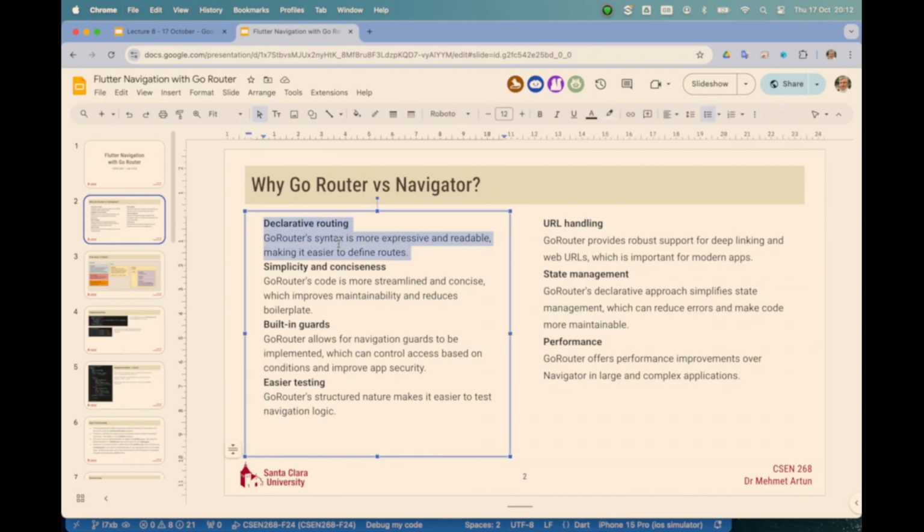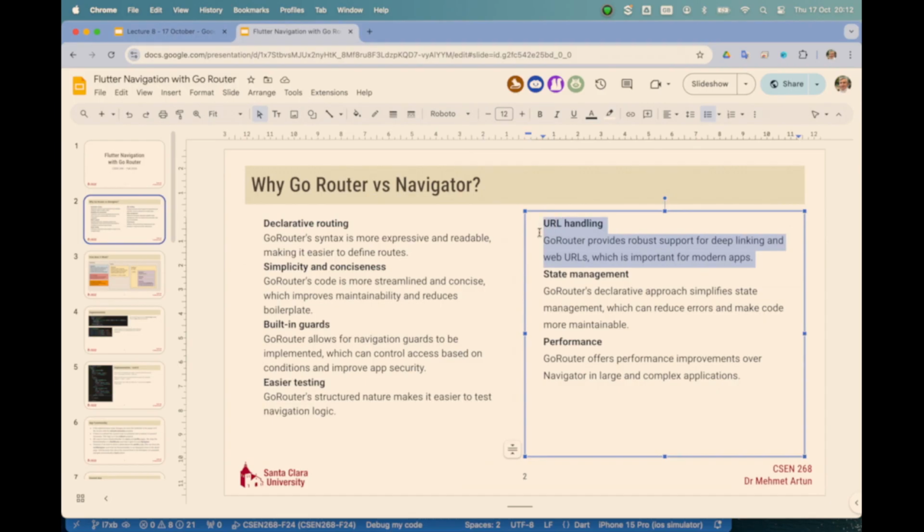First of all, declarative routing. It's a much more readable syntax of what happens when you have to go to a route. Simplicity. It also builds navigation guards. You know, if your state is like this, don't go there. If your state is there, you know, some redirects. Again, for testing, it's better. It gives URL handling for deep linking, and we will look at it in web as well about the URLs.